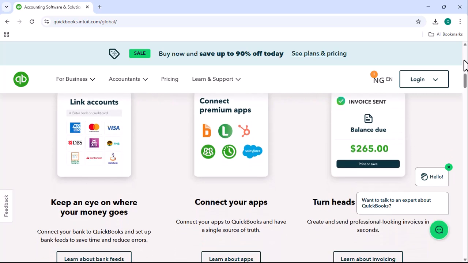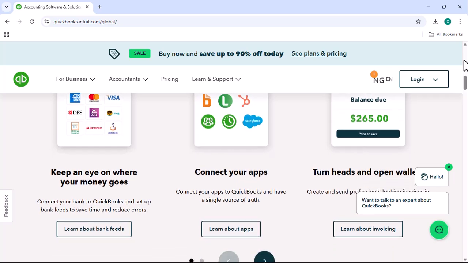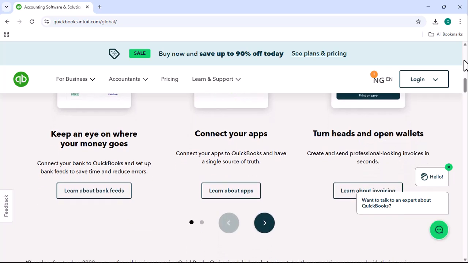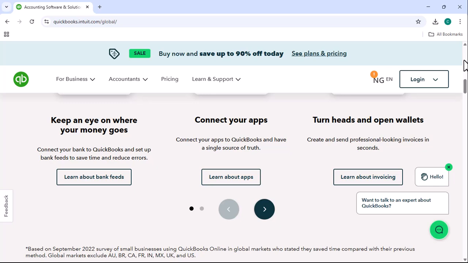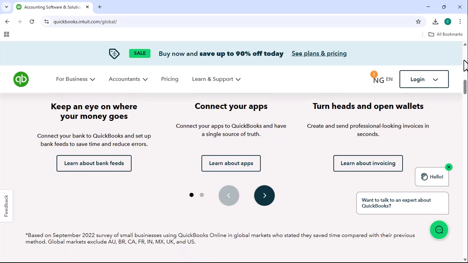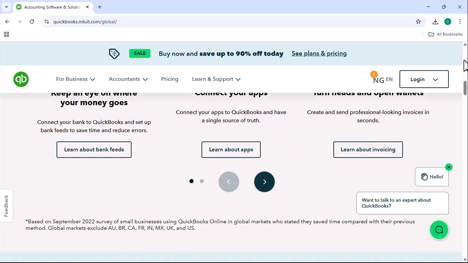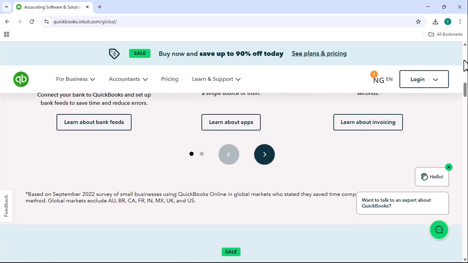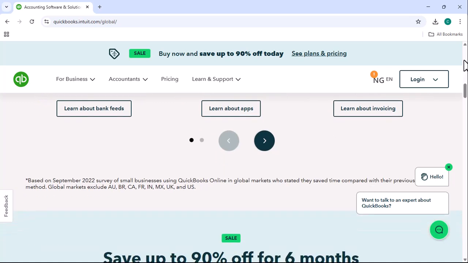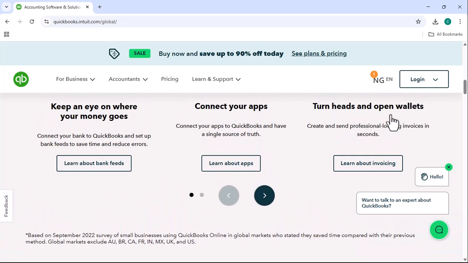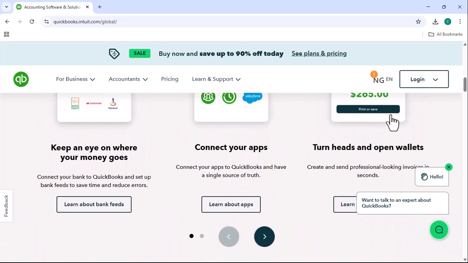Connecting the account. You go into the Banking tab in QuickBooks Online or the Bank Feed Center in Desktop. You search for your financial institution. You sign in using your online banking credentials. This establishes a secure link. QuickBooks then automatically downloads your recent transactions, usually the last 90 days, though sometimes more or less depending on the bank.